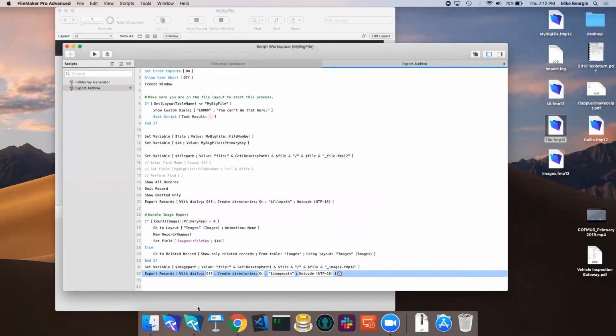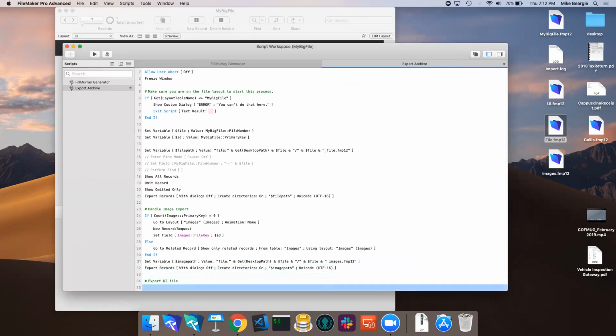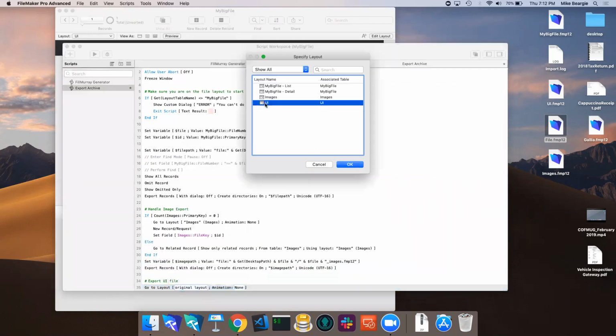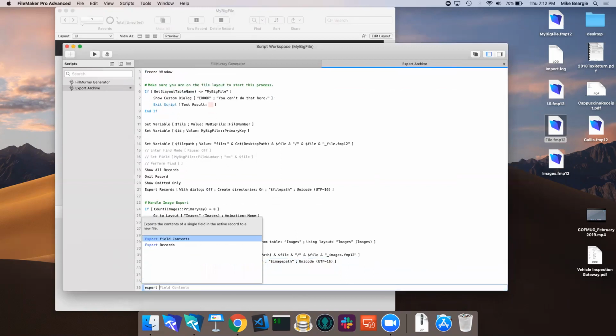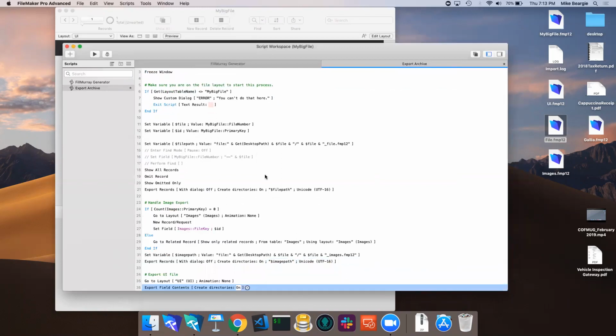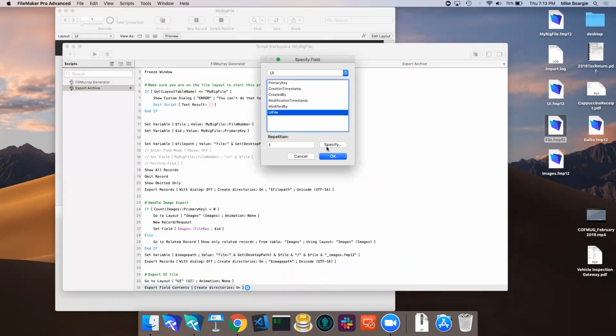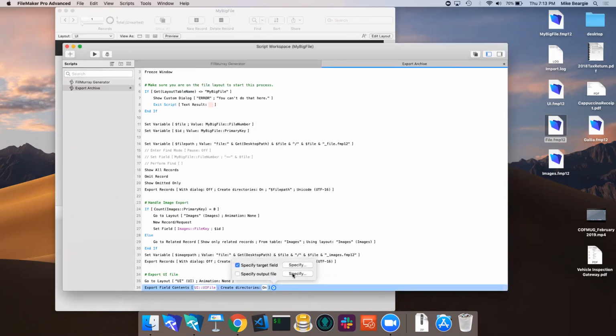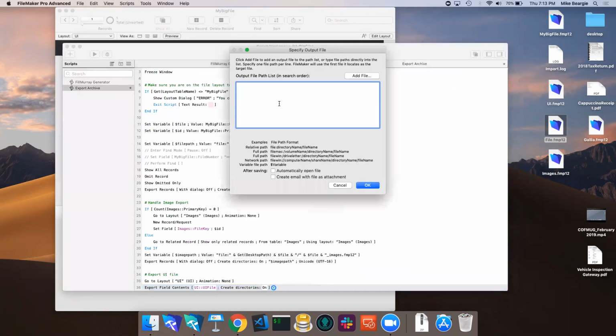All right, so we've now exported our file and our image path, so the only thing we have to do is the UI file. So we're going to go to that UI layout. We're going to export field contents of our UI file. So we're going to export our UI file contents as UI path.